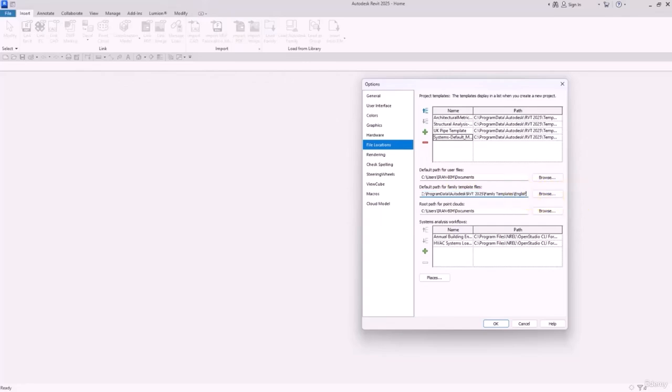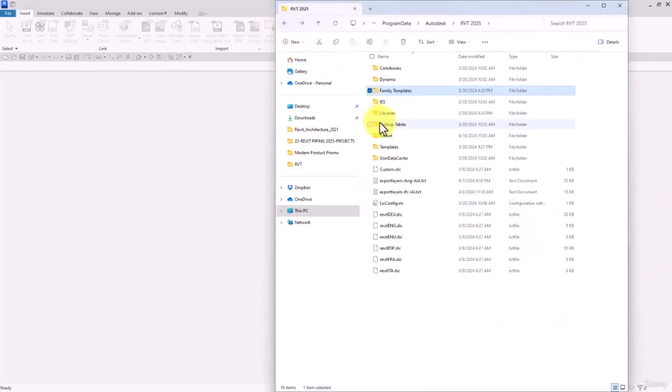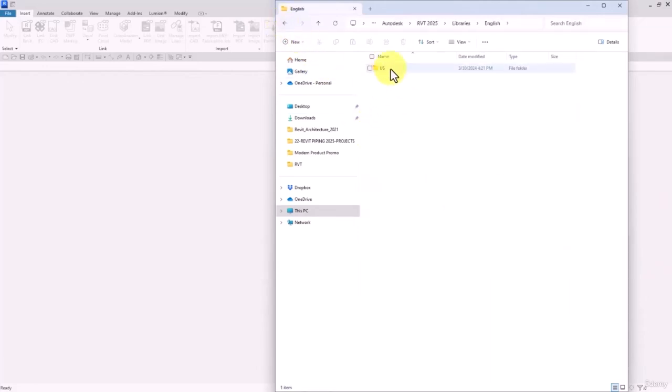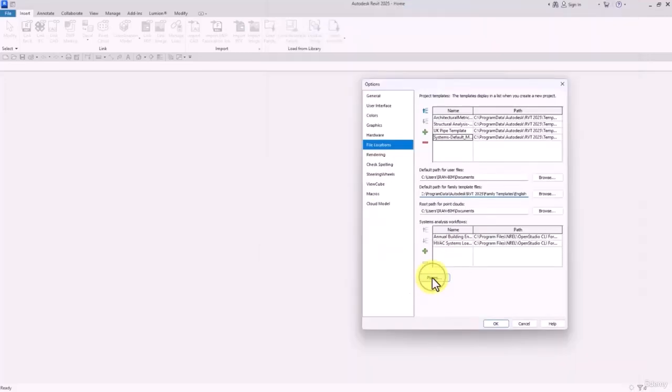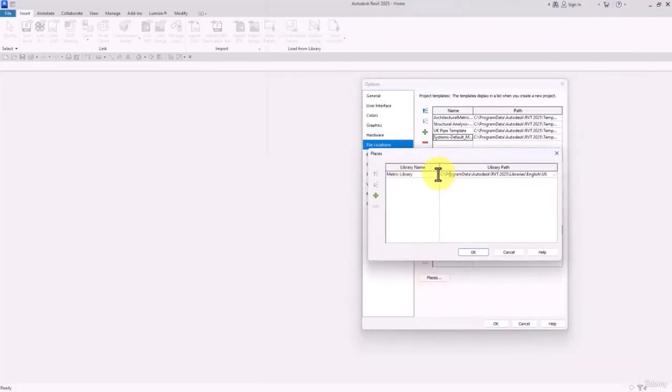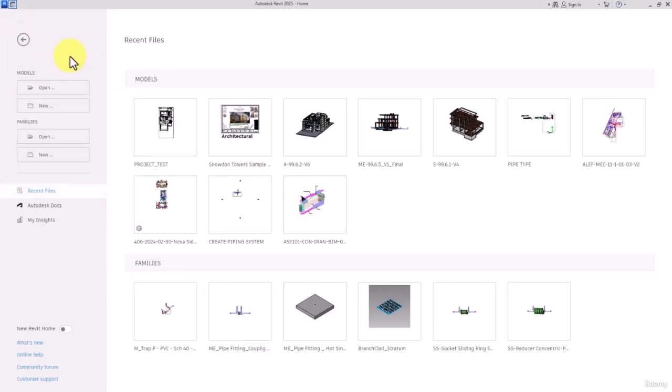Now let's talk about the library. So English, US, copy the path. Then back in here, first click on Places and add your template, which I've done before. Okay, and okay. All right, now your Revit software is ready to use. I mean, all of these were the primary settings that you need before you start working with Revit. And by the way, you only need to go through them once.